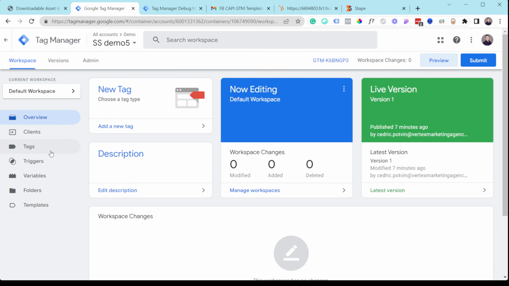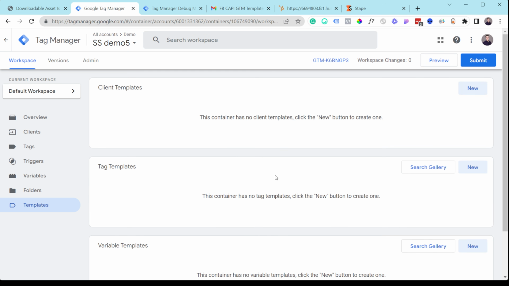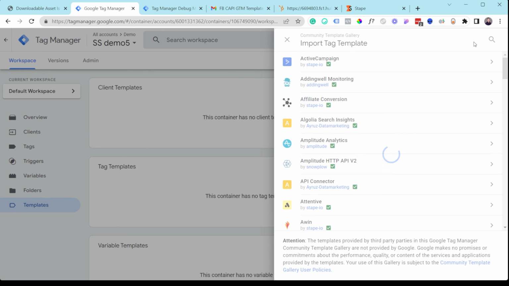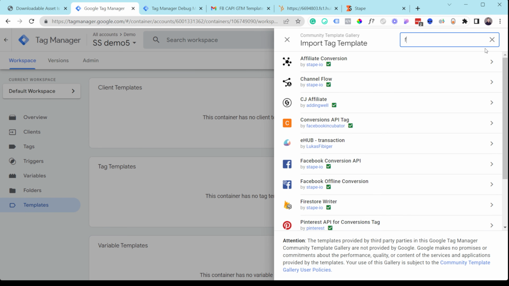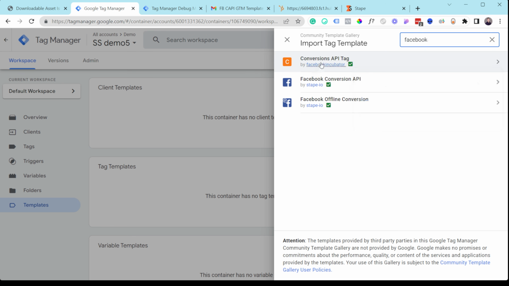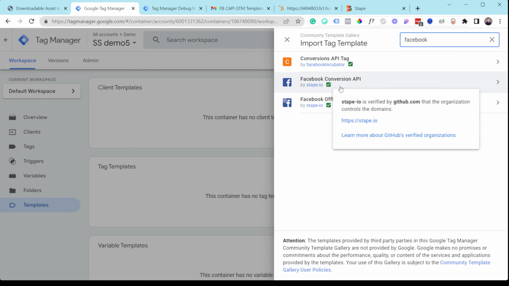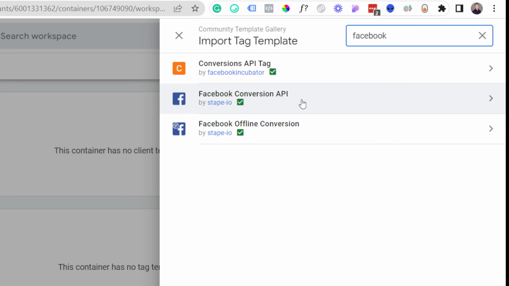Now we're gonna go back, and I'm gonna show you how you can set up your server container. You're gonna go to template, then tag template, and search for Facebook. Here we have the Facebook incubator, but we also have Facebook Stape.io. I'm gonna recommend that you use the Stape.io template, because Facebook actually stopped working on the other one, and there's a few bugs in my opinion. If you watch my other video, that's the one I was using, but I honestly much prefer this template. It also does some additional things, so I'm gonna recommend that you choose this one. That's what I'm gonna use.